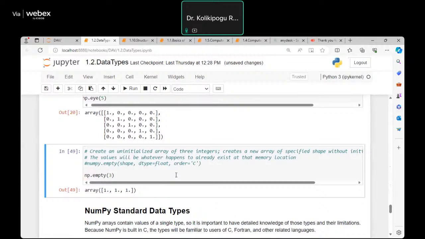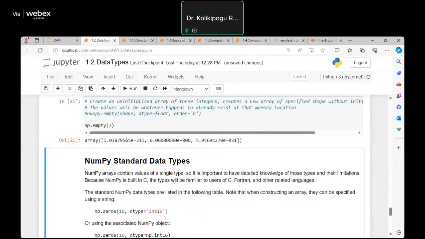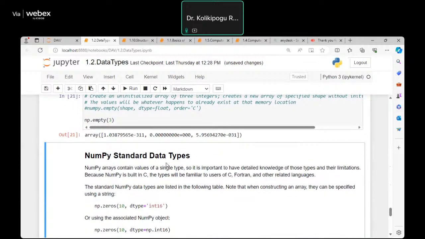Okay, so you have a signature called empty. The first one indicates the shape. All right, the second one indicates the type that you wanted to store, and then order is C. C indicates row wise, and F indicates column wise. Now you see you got some values, which are drawn from those memory locations. These are uninitialized elements in an integer array. I did not mention it's an integer, but you can mention dtype equal to int if you want. By default, it's a float.